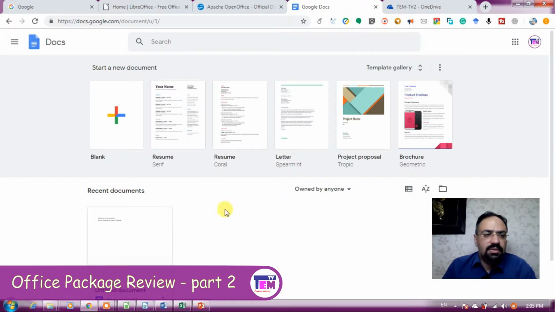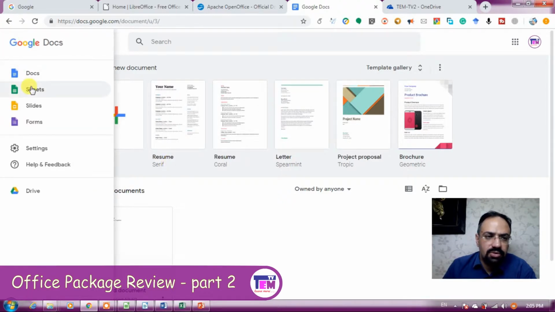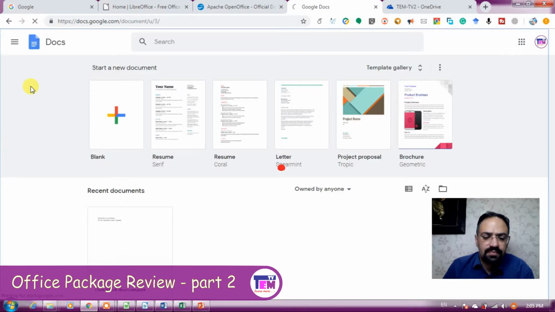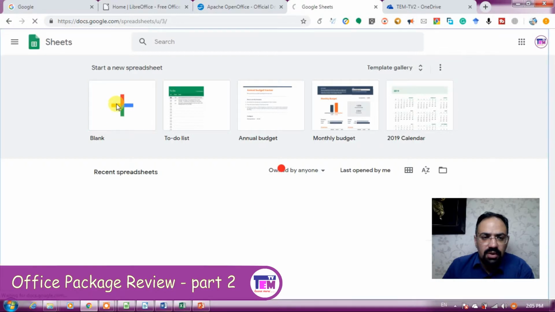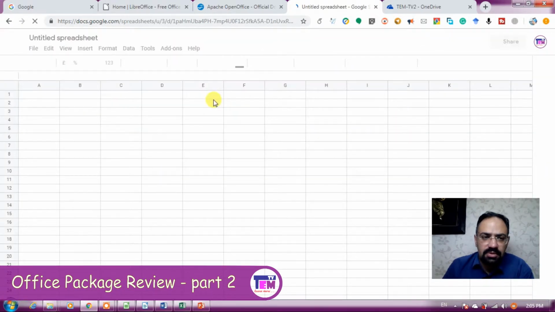To have a look at the other applications of Google Docs, we can go here to Sheets. Google Sheets is a spreadsheet application, just like Microsoft Excel, which we covered before, and I use a blank once again. I don't use templates from the gallery. Okay, here it is, the spreadsheet.